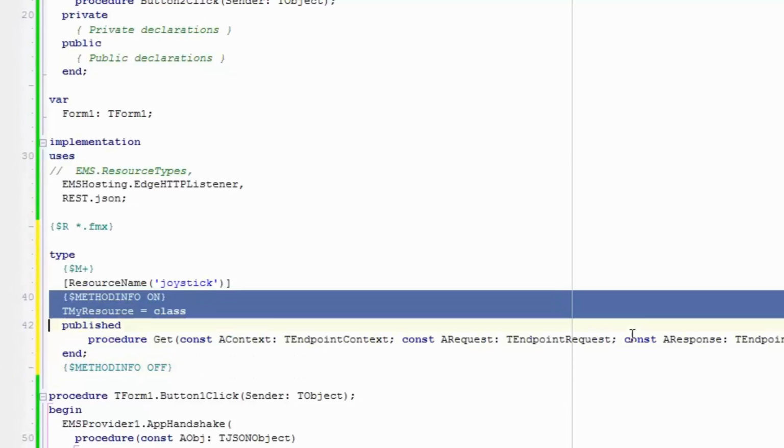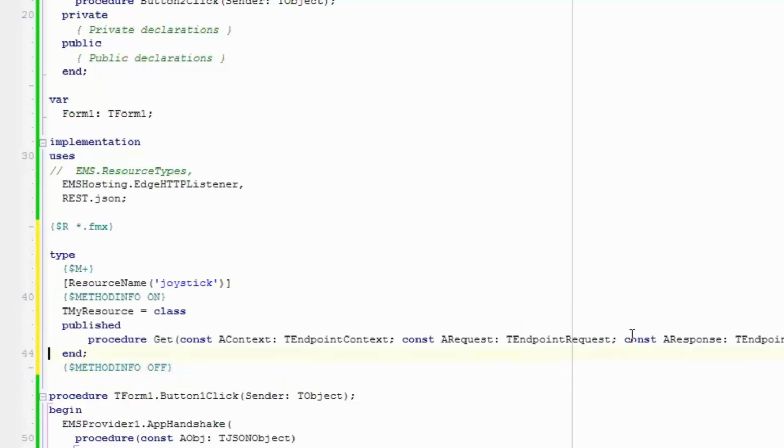Effectively, I want to make sure that there is runtime type information for the tMyResource class, because in order to publish this, the EMS software is going to go off and look at the runtime type information. And I don't want this resource to be registered as tMyResource. I want to give it a more friendly name. So I've put this attribute, resource name, and I'm calling it joystick. And that's because this is going to return the data from our Arduino joystick eventually. And finally, I'm using +m. It's just another directive to ensure that runtime type information is produced as needed.